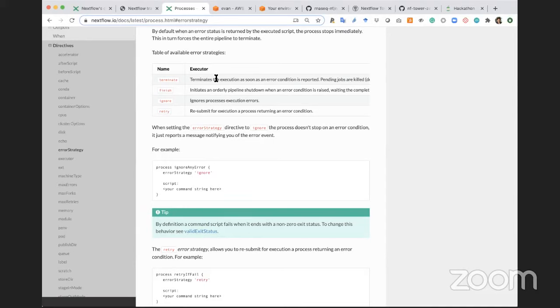We have several options for this. We can choose that our error strategy is terminate, and this is the default behavior. This means that if any task has an error, all of the other tasks are killed instantly. This is a very strict measure, but for most cases, when you're debugging or developing your pipeline, you want this because you don't want any errors.